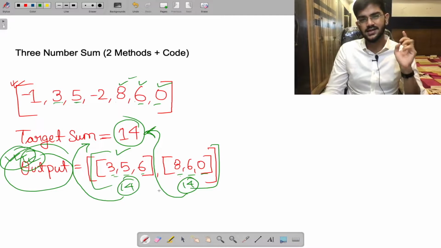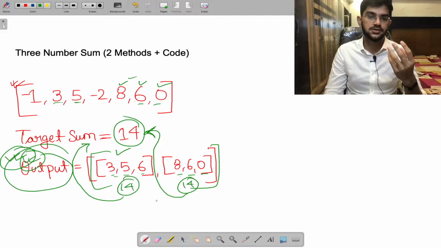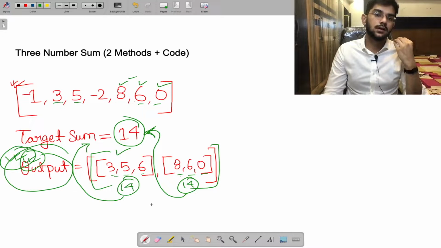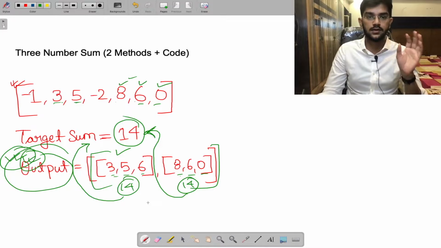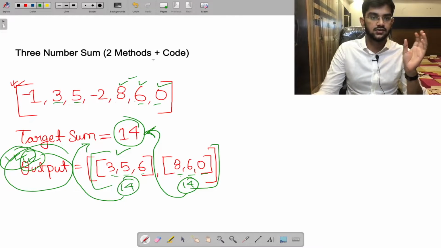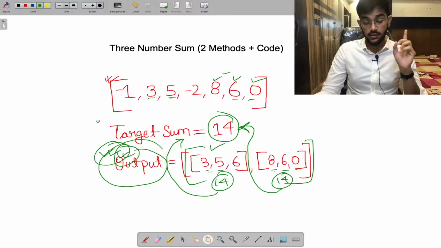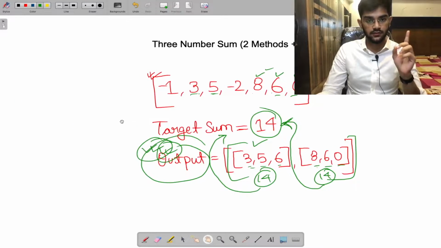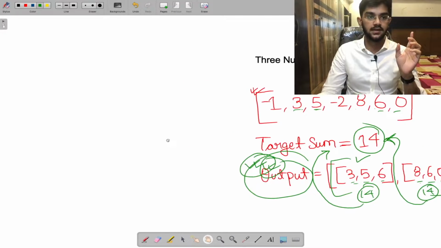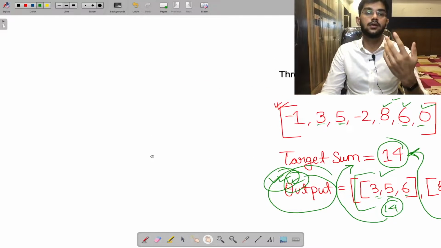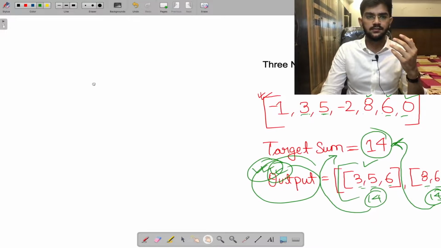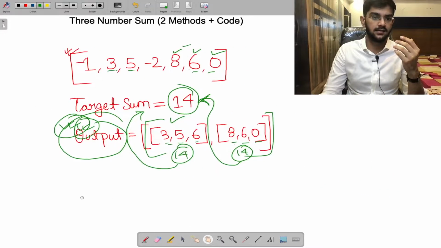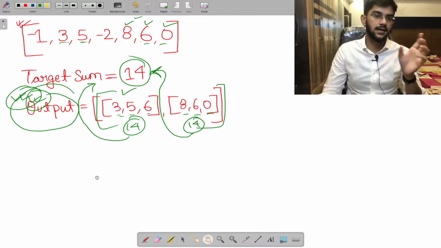The first way is the naive approach or the brute force approach, where we are going to make use of 3 for loops, or you can use while loops, whatever your wish is, right? So let's get started with that. It's always okay to start with the brute force approach, because that's going to build up the optimal solution in the longer run. So we have the array here. It's -1, 3, 5, -2, 8, 6 and 0.